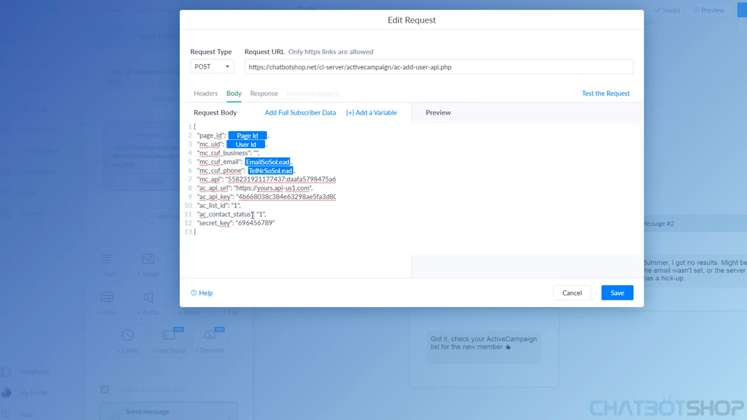in the address bar when you click a list inside ActiveCampaign. The contact status, is it 1 or 2, 1 for active, 2 for unsubscribed, and a secret key, which is the secret key from our program. You won't need it if you build your own script. So that's basically it for that purpose, really.